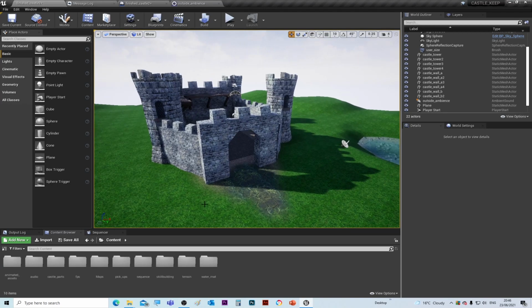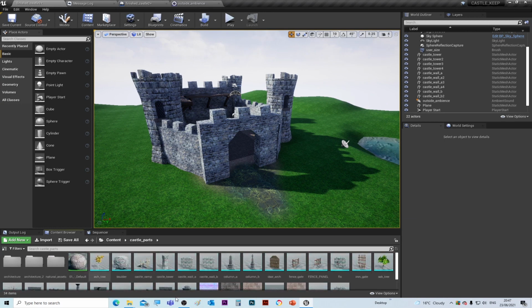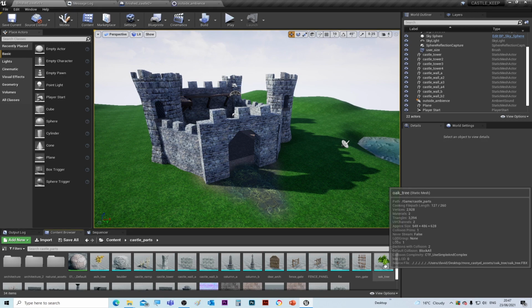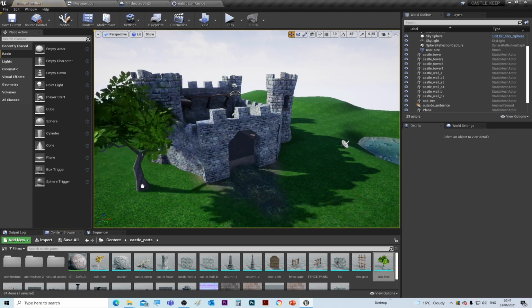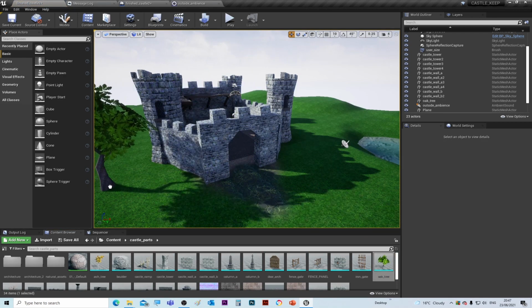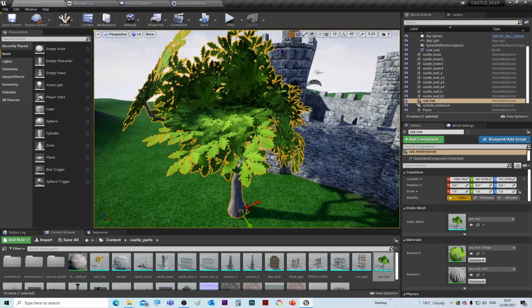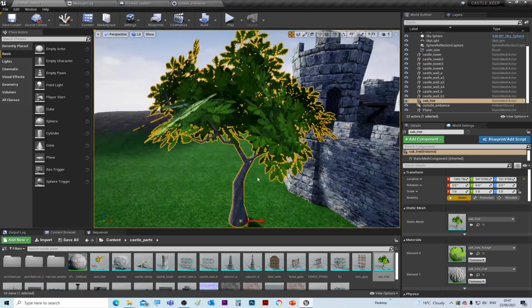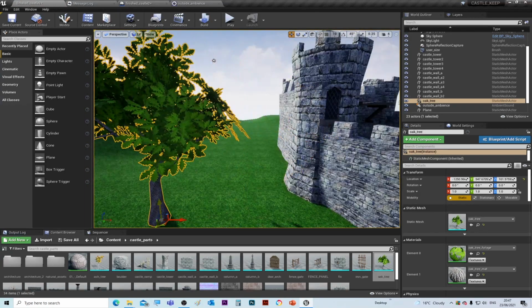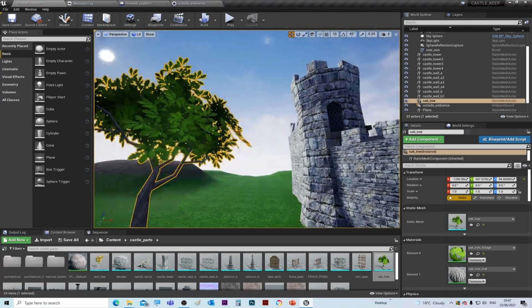Okay, so now we're going to add a little bit more sophisticated sound to our level. But the first thing I'm going to do is add some foliage. So I'm just going to drag an oak tree into our level. I'll press the F key so I can zoom in on it. So we've got this oak tree and we can position it. I'll just make it cut through the ground there.